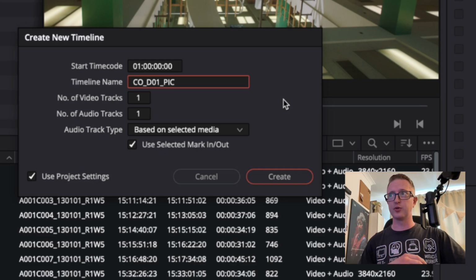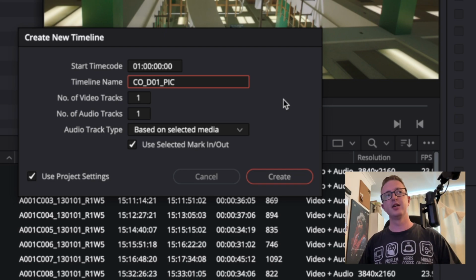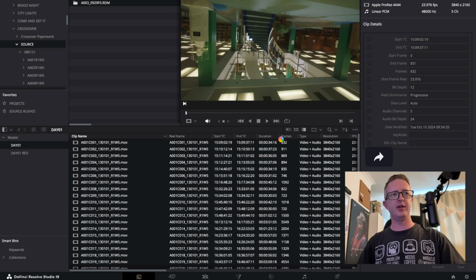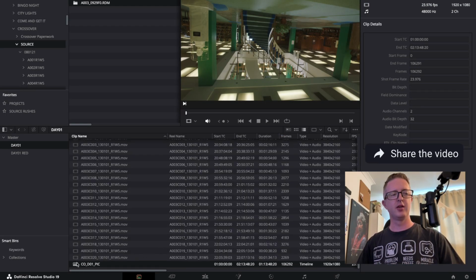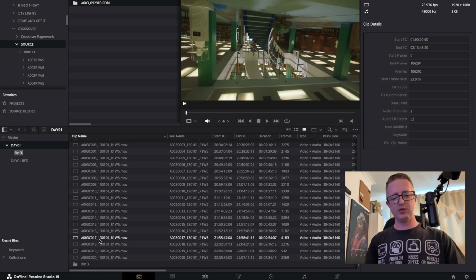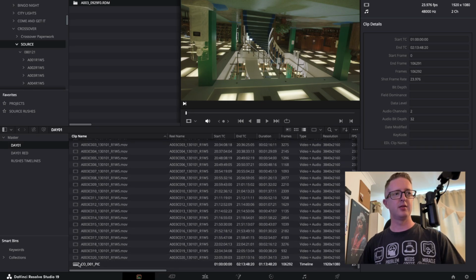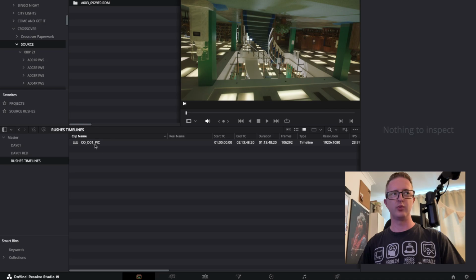Now if you were transcoding, say, splits, where you were doing first half of the day and then you got given the rushes later for the second half of the day, then you could just put another underscore at the end and go A and B, for example, for the two different splits. Just make sure that your naming convention is very clear and, even more importantly, consistent throughout your transcoding during the shoot. So if I hit create there, it's made that timeline. It's just down here. Now you could leave it in there, that would make perfect sense to leave it in the day bin, but I'm just going to create a new bin called rushes timelines. And then as I transcode the rushes each day, I like to keep all my timelines in that bin. So I'll just drop it in there and then we can see it there.